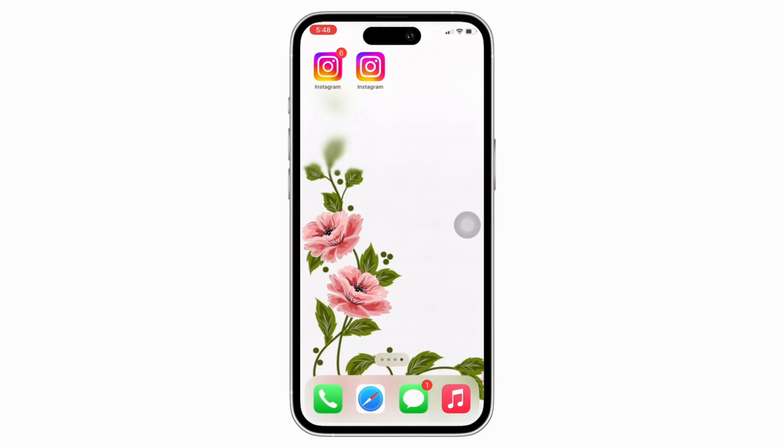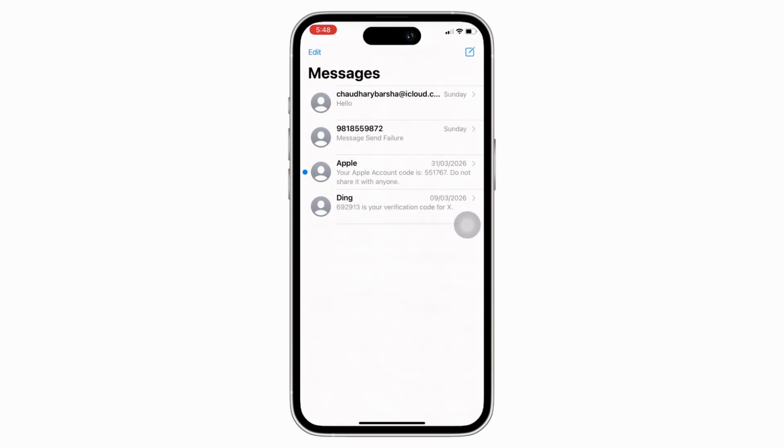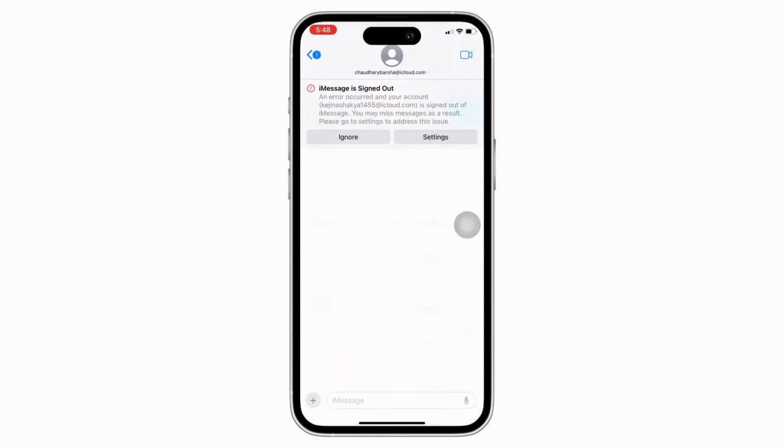Also, if the issue is not fixed yet, then you can simply try to restart your iPhone, as a simple restart helps you in fixing network glitches and iMessage errors on your iPhone.